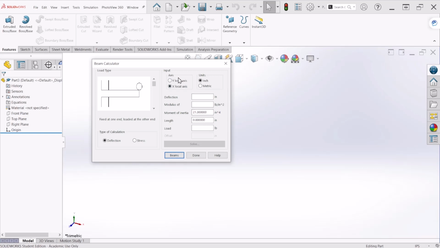Under axis, we're going to select an axis to determine the value for the moment of inertia when we are calculating the deflection, and when we are calculating the stress, the section modulus is going to change based on the axis that we selected. So let's go back to deflection, and now we need to type the values for the remaining input properties, except for the one that we need as the calculation result. For example, if we are calculating deflection, we need to make sure that there are values for all properties except for the deflection box.